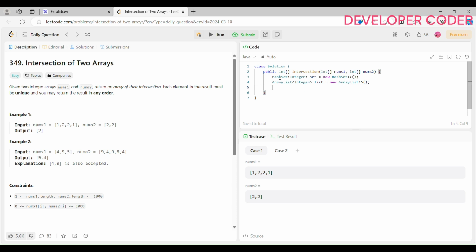Now after that let's add the unique elements to the set. Let's go over our nums1 array first: for int i equals 0, i less than nums1.length, i plus plus, set.add(nums1[i]). This is how we are adding the unique elements to our set.